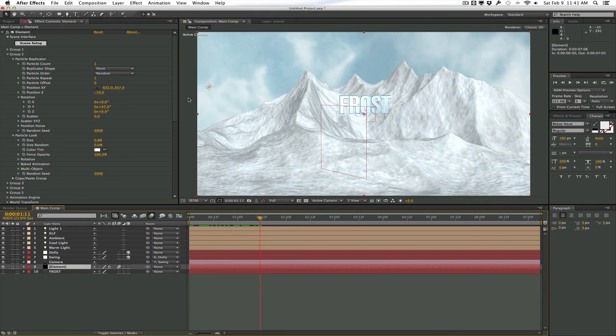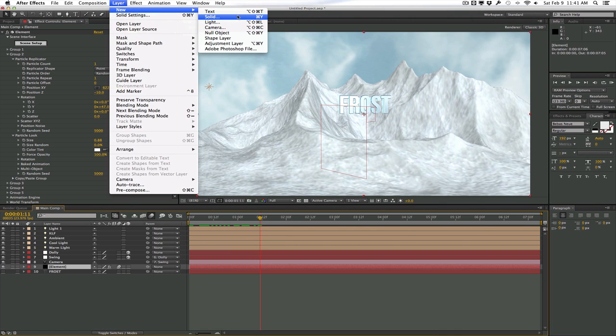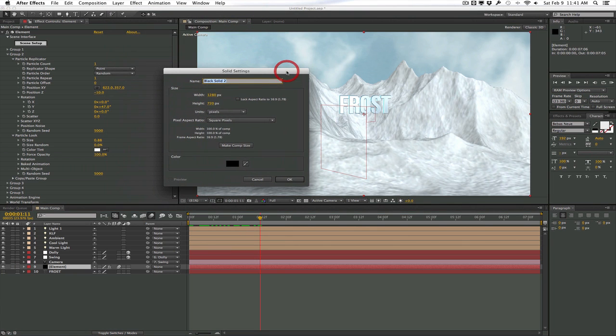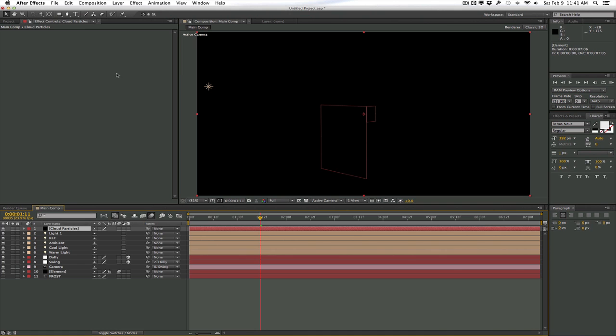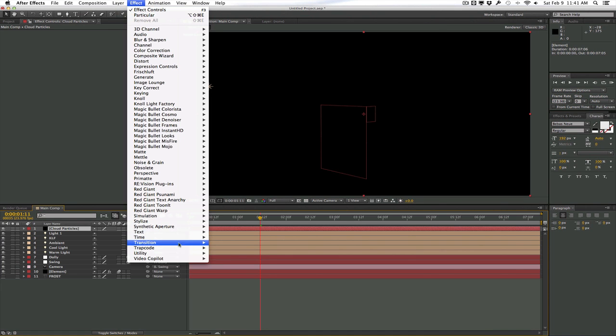So now that we have the general scene set up, let's go and take a look at how we can create a more intense and more volumetric environment. And we can do that by creating an atmosphere. So in this particular case, I'm going to create some nice snow particles as well as some cloud particles. And we can do that using Particular. So I'm going to go to Layer, New, Solid. And we will call this one Snow. Or let's go ahead and start with Cloud Particles. Hit OK. And we will go to Effect, Trapcode, Particular.